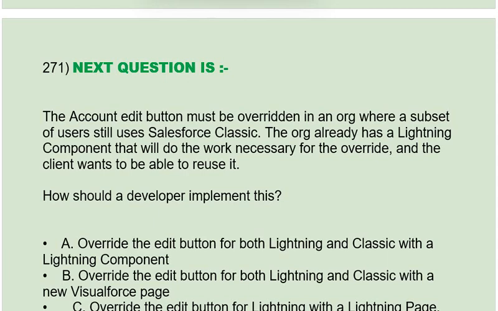Question: the account edit button must be overridden in an org where a subset of users still uses Salesforce Classic. The org already has a Lightning component that will do the work necessary for the override, and the client wants to be able to reuse it. How should a developer implement this?